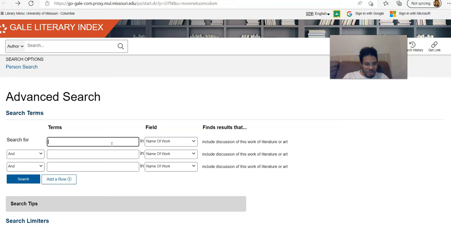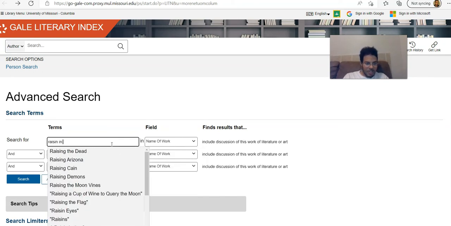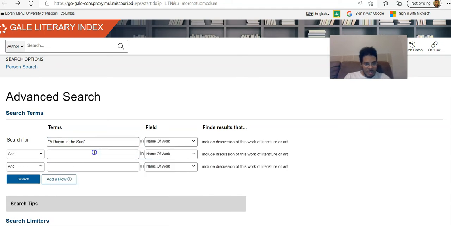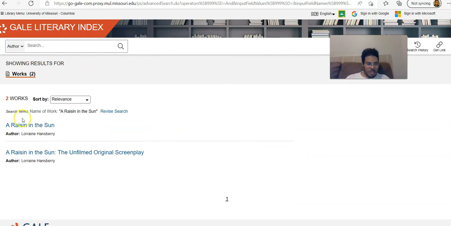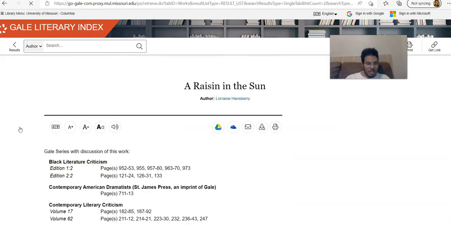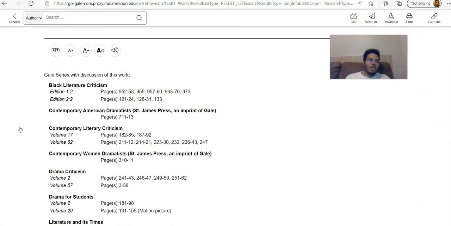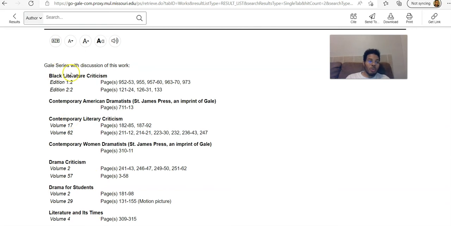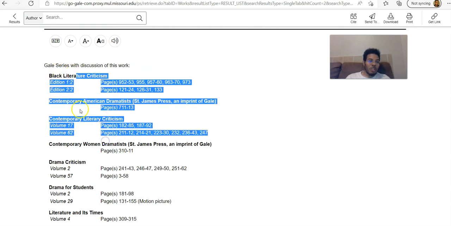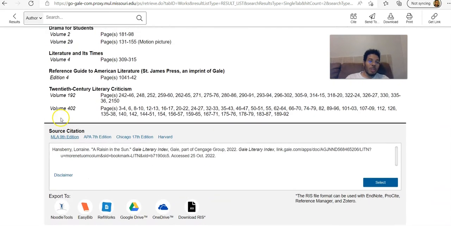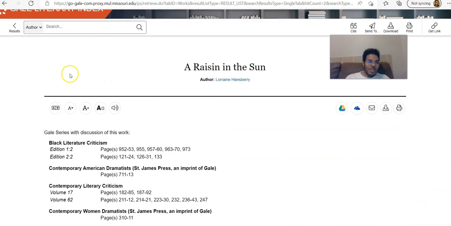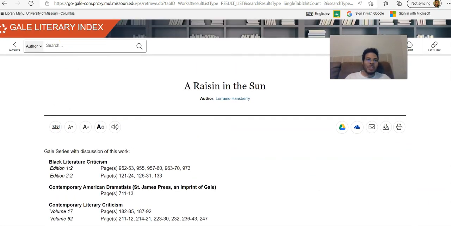But let's just put Raisin in the Sun here. And that's the name of the work. All right, yeah, so now these indexes will show you where to go to find this information. So again, you could Interlibrary Loan this very quickly, but this is not the key database that I was going to show you all. This is really just the index.